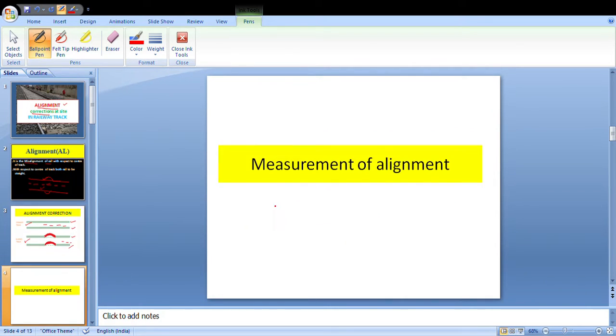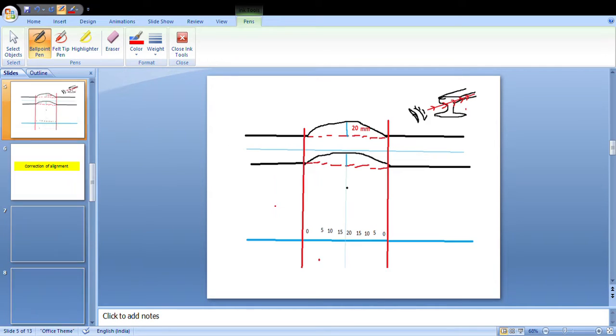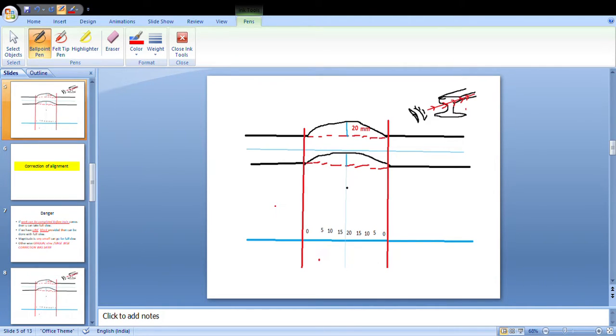So now the question is how to measure this alignment. First we will measure it and we'll get the magnitude. After that we will correct it. So let us understand how to measure the alignment.